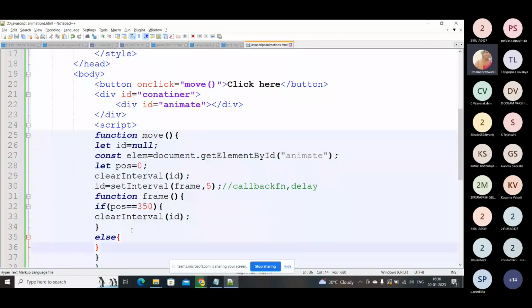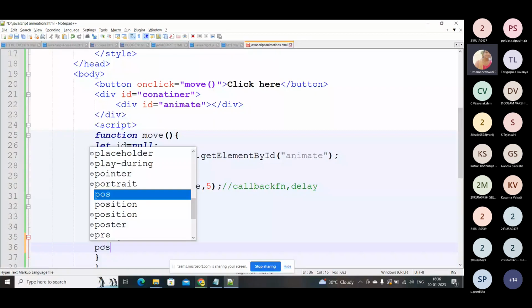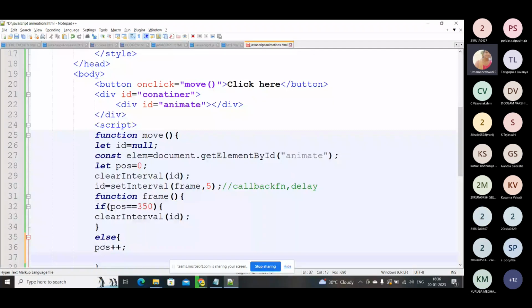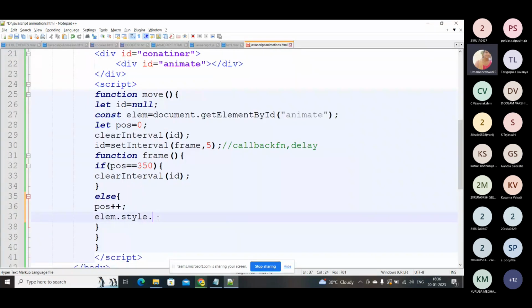In this, you need to increase the position value. What is the position initially? It is 0, so I'm going to increase that. Position increment. Once it is incremented, in which place is it going to increment? First you need to take this variable, because this variable holds the animated element, and dot style. Yesterday we learned how to style the elements, right? So how do we do that? We need to give style, and then mention which property it is.